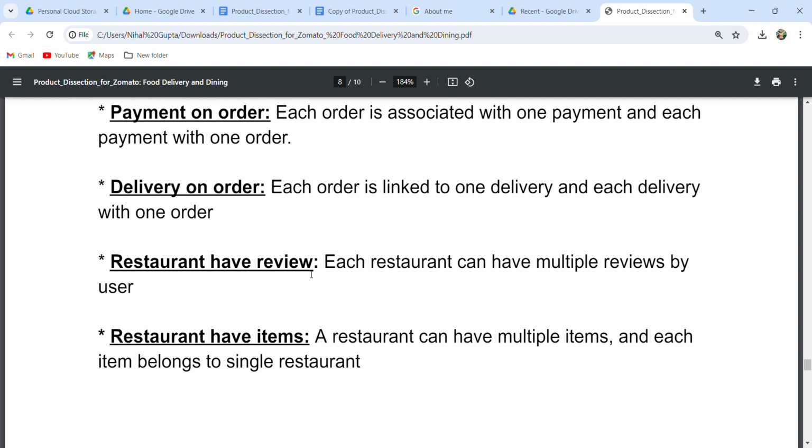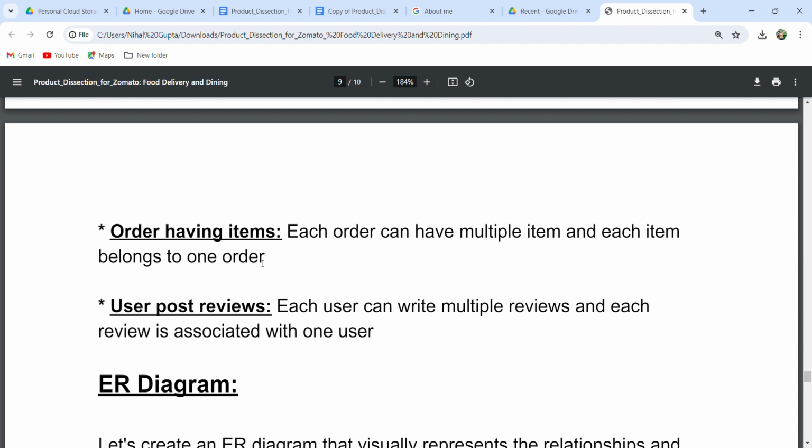Restaurant has reviews. Each restaurant has multiple reviews by users. Restaurant has items. A restaurant can have multiple items and each item belongs to a single restaurant. Order has items. Each order can have multiple items and each item belongs to one order. User posts review. Each user can write multiple reviews and each review is associated with one user.